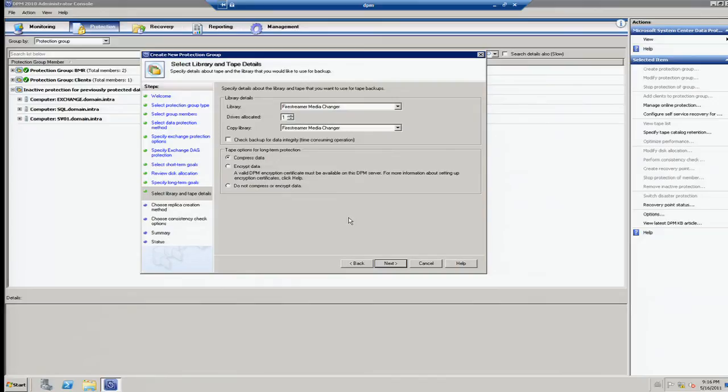The next thing I can do is choose my library, and since everything here is a virtual running demonstration, I kind of have a virtual tape library. It's FireStreamer with one drive, and I can actually choose whether I want to check the data integrity of my backup, which takes a little bit more time, and I can also choose to compress my data, to encrypt my data, or something like that.